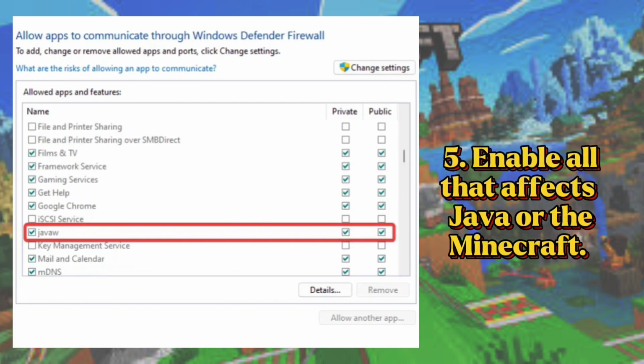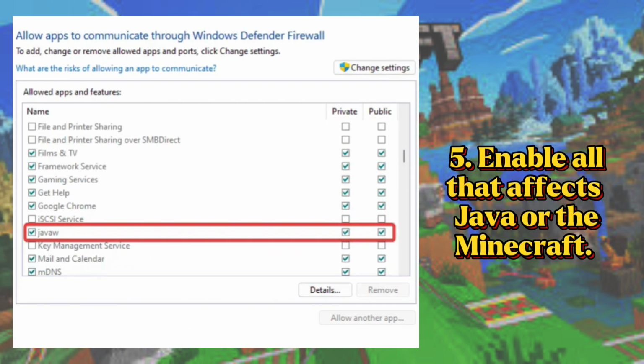Click the Change Settings button in the top right corner to allow you to make changes. Scroll down the list and enable all that affect Java or Minecraft. For each of these entries, make sure the boxes under the private and public columns are checked. This allows Minecraft and Java to communicate on both your home and public networks.